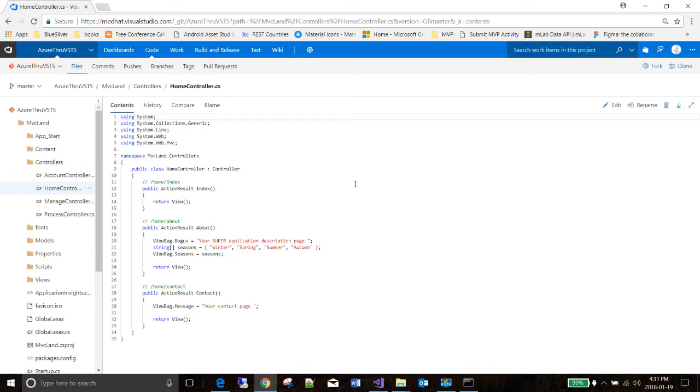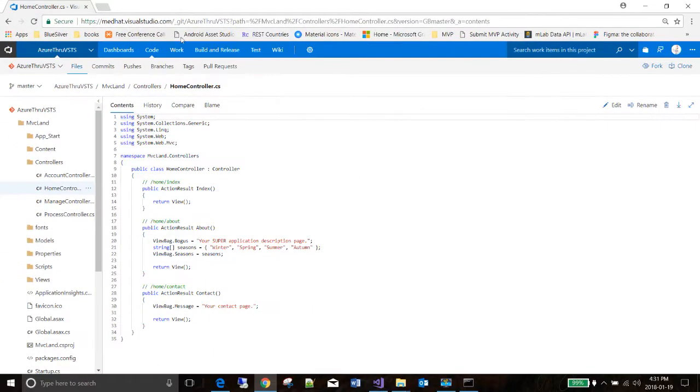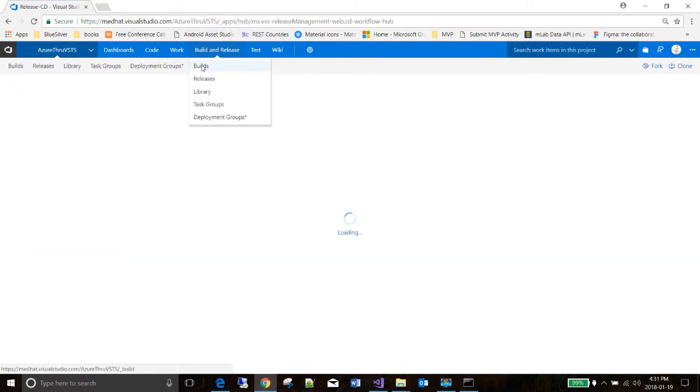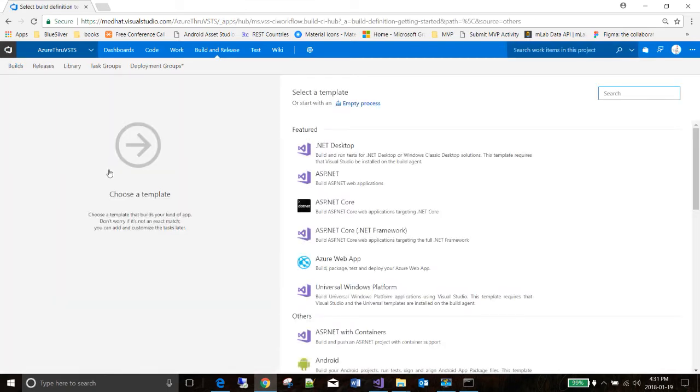So now that our code is in the repository, we want to do a build. To do a build, you can click on Build and Release, Builds right here. I want to create a new build. So I'm going to click New Definition, and they have given you some standard templates for building standard applications.